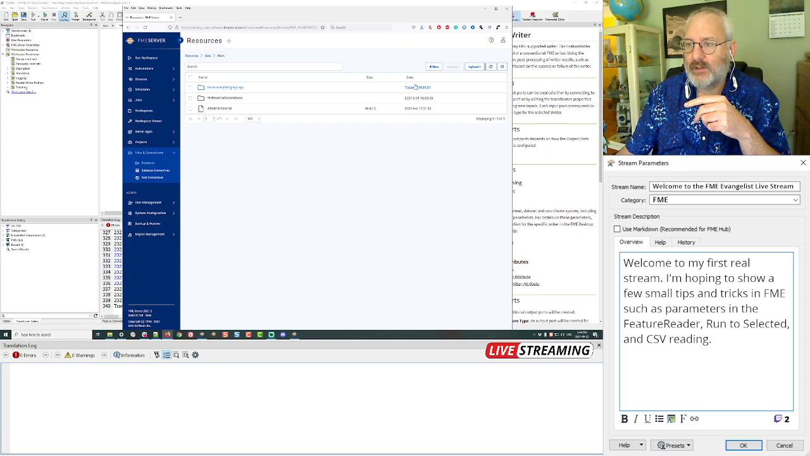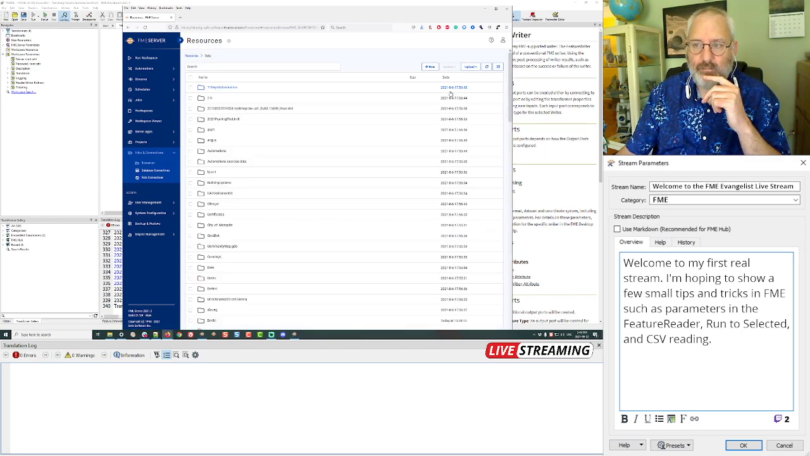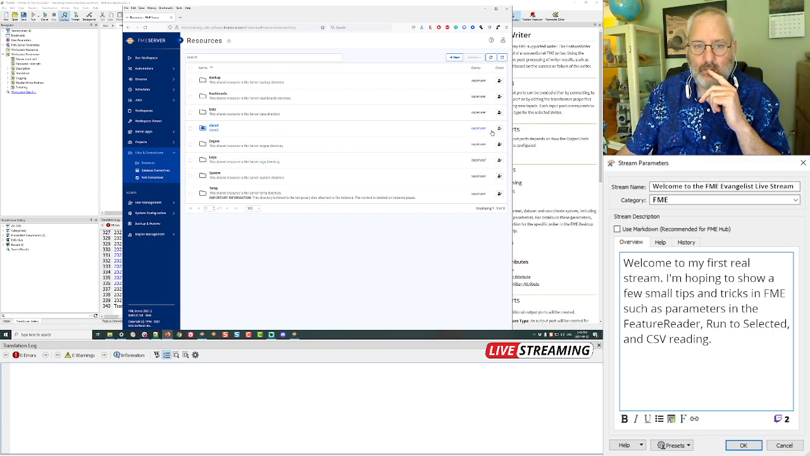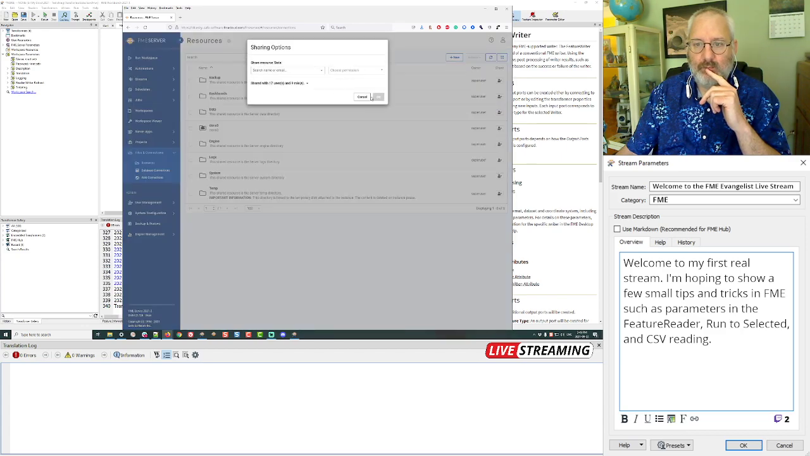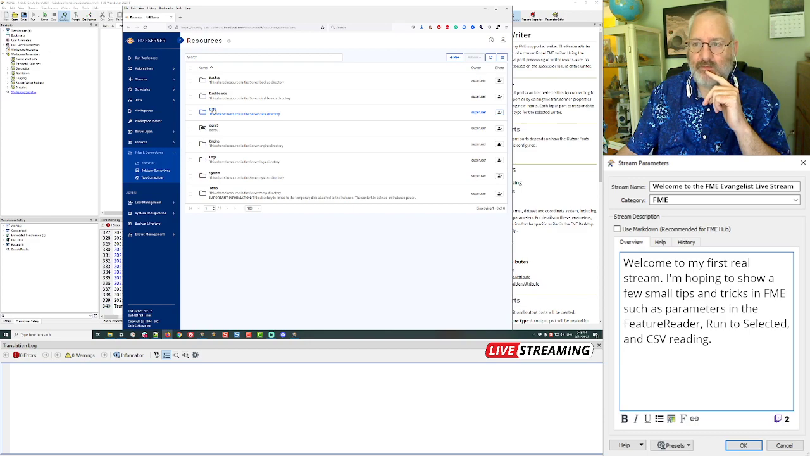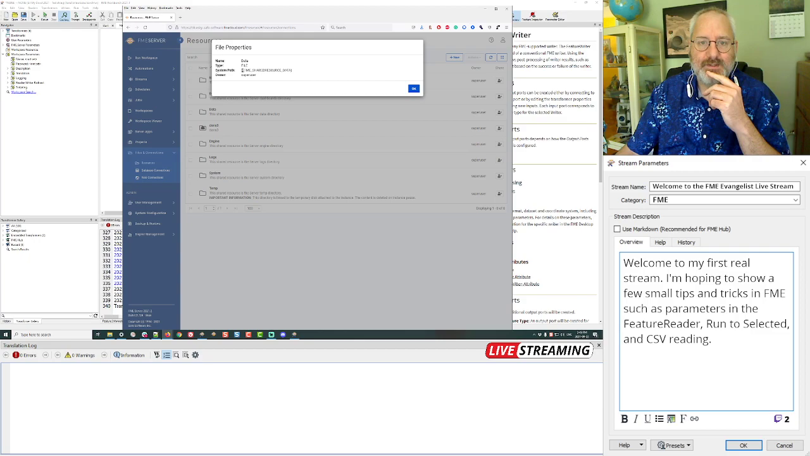So what we can do here, I believe, now can we get the path to this? I thought there was a way that we could grab the path. Let's see, what does that do? Share with others. Okay, I don't want to share it as such. I want the path to it. I thought there was a way I could find out what it is on here. Properties. Let's have a look at that. Okay, there we go.